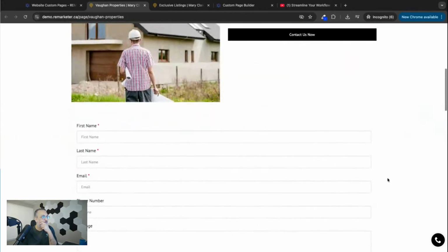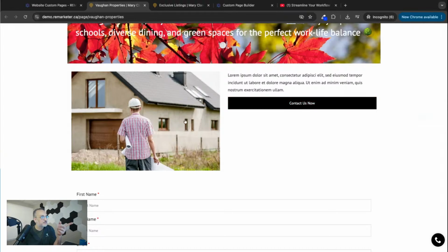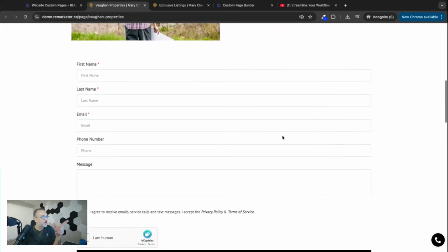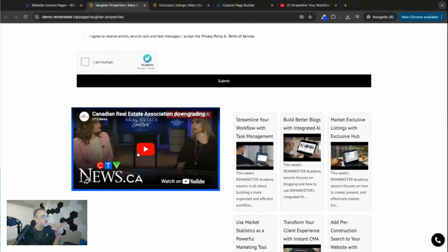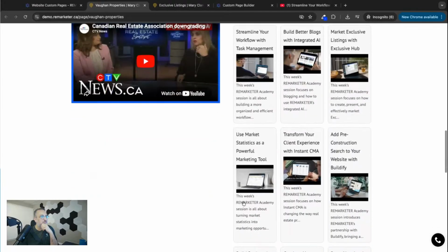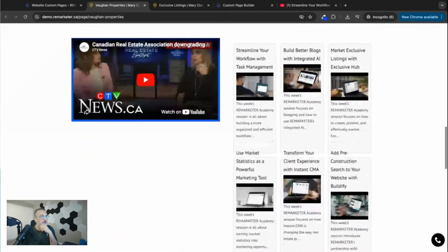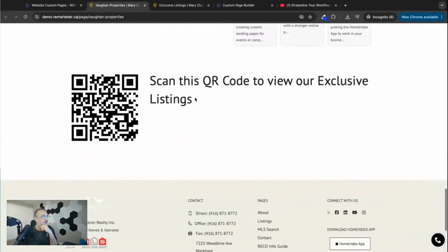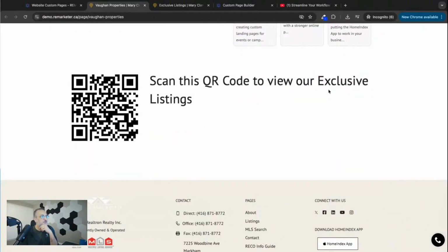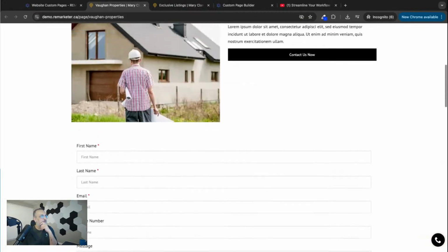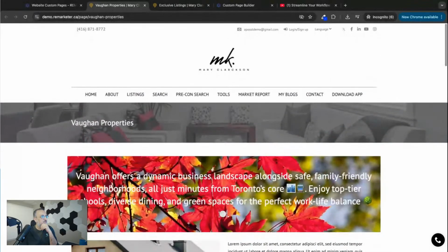All right. So we have our button, we've got our picture, we've got our form right here, we've got the video that we embedded, we've got the playlist that was embedded in here. And then we've got the scan this QR code to view our exclusive listings. If you scan this QR code, it's going to take you to the exclusive listings page right there. So we've got all of these available.